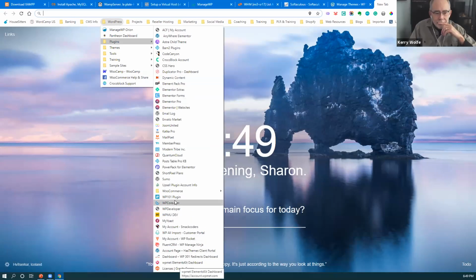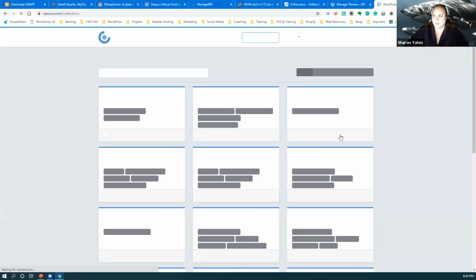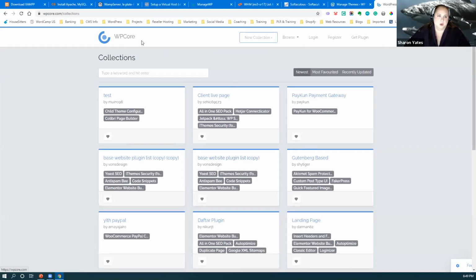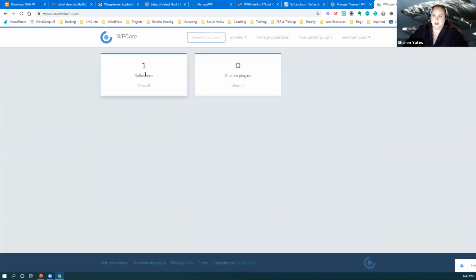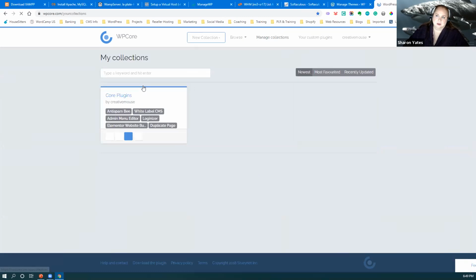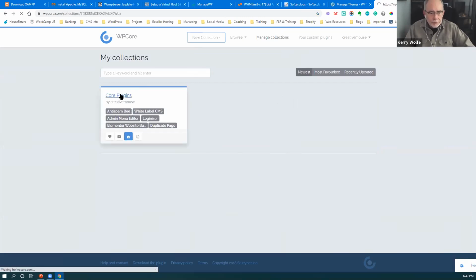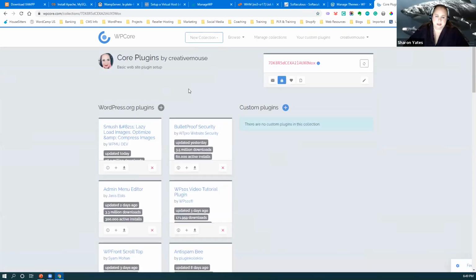There's this nice little tool called WP Core, and you can create a collection. Well, the free version, you can create up to 2 collections. I've only used 1, and I just call it my core plugins.